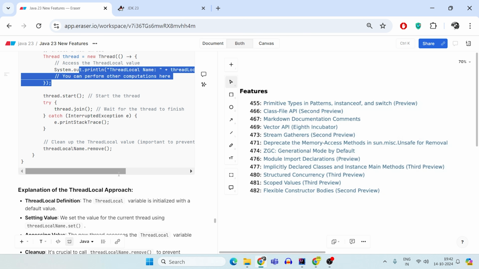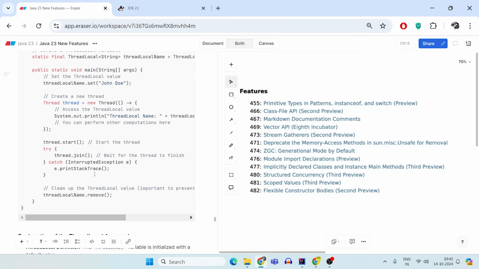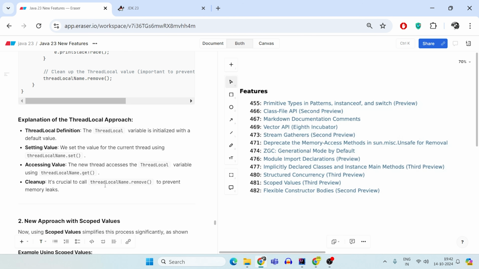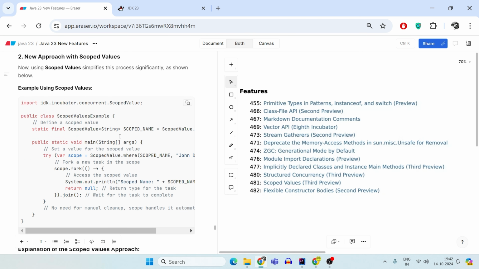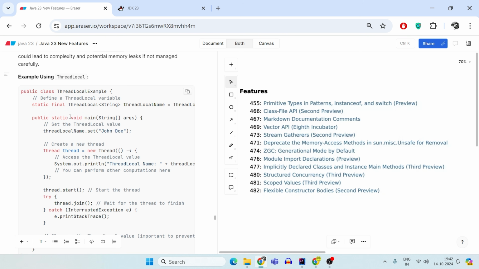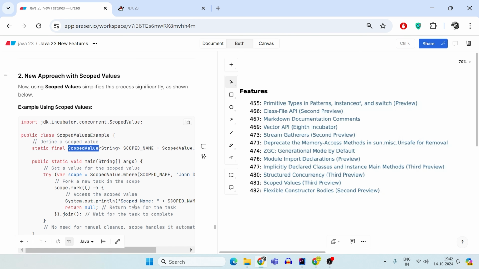But this is very much risky because it gives you the risk of memory leaks and complexity interactions. Even if you forgot to do the cleanup or the removal, it will give you more of the memory leak issues. Now the better approach is a scoped value. So rather than using the thread local like this here, you rather use a scoped value like this here.